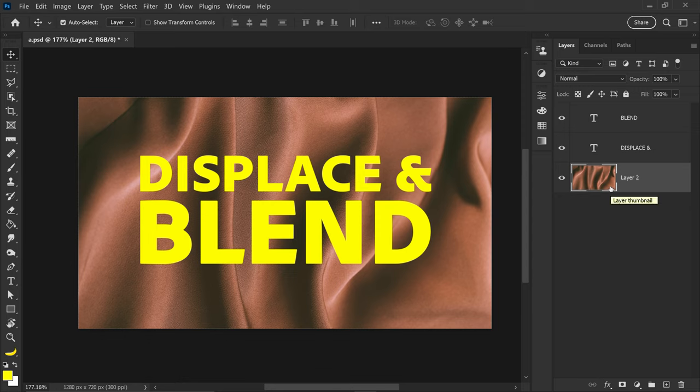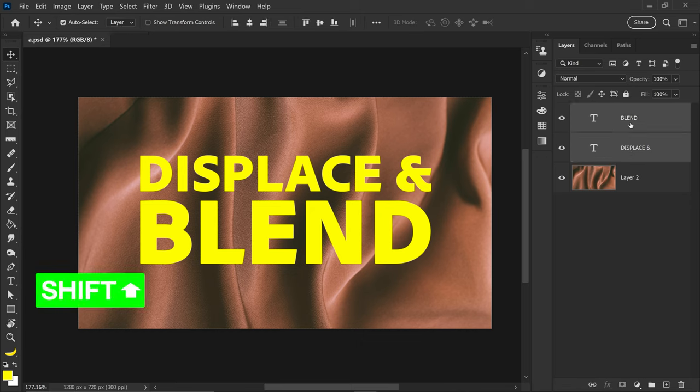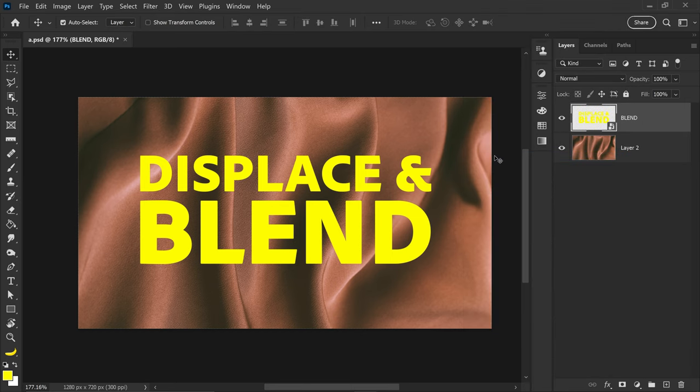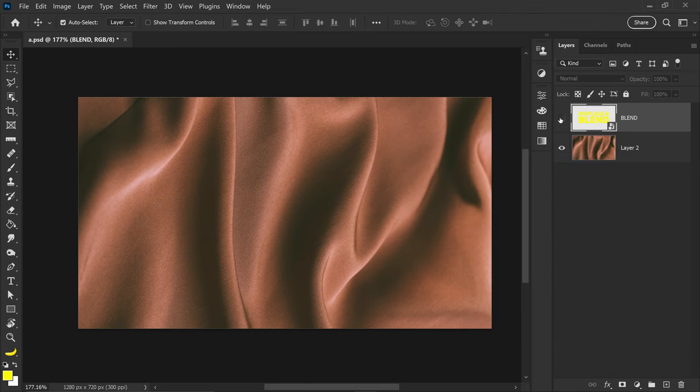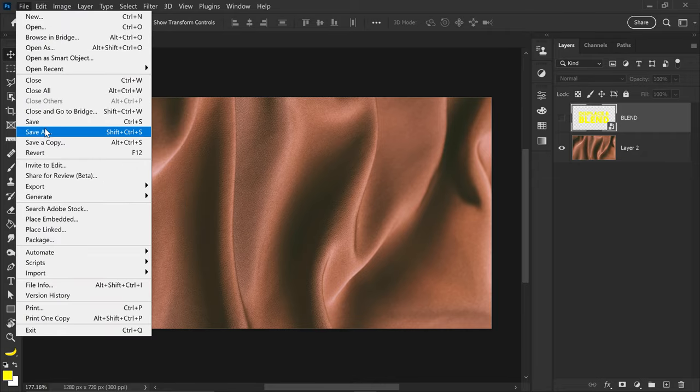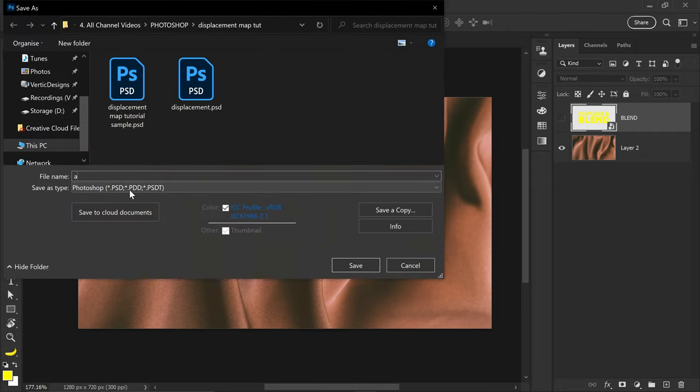To create this displace and blend effect in Photoshop, we want to left click on the text, hold Shift, and then left click on the top one, right click in here, and convert this into a smart object. We can now hide this layer, and you want to go to File, down to Save As, give this a name, and then press OK.